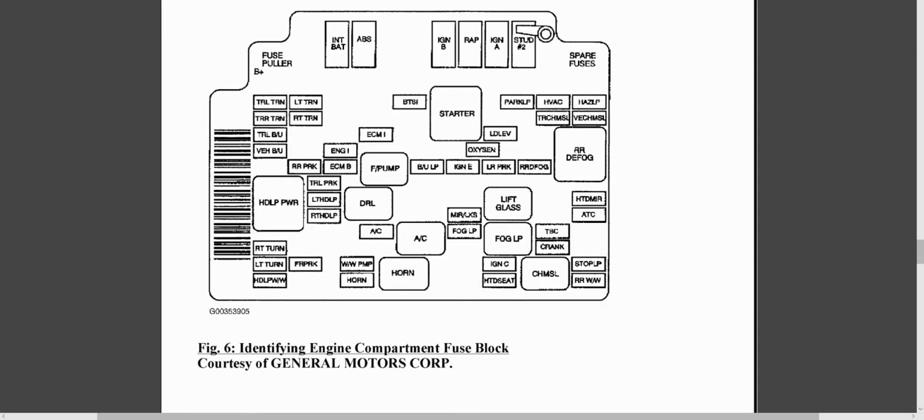The other thing I wanted to show you was the Blazer that I bought didn't have a sticker on the inside of the fuse block, so I didn't know what the individual relays were. And on the Blazer, the starter relay and the AC relay are known for common failures. So I was able to pull up the component location diagram to locate these, the starter and the AC relay.